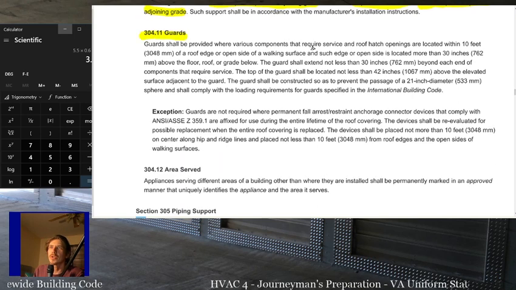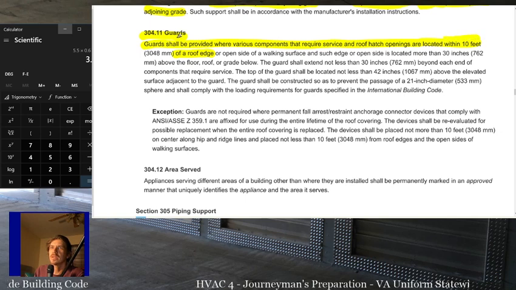Guards. Everything on guards is extremely important, alright? Guards shall be provided where various components that require service and roof hatch openings are located within 10 feet of a roof edge. So anytime you're within 10 feet of a roof edge, or open side of a walking surface, which we're going to get to in a second. But anytime you're within 10 feet of the roof edge is the most common one, you have to have guards, okay? Or open side of a walking surface and such edge or open side is located more than 30 inches above the floor, roof, or grade below.